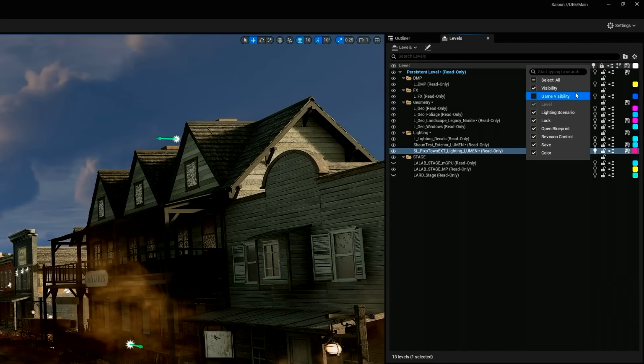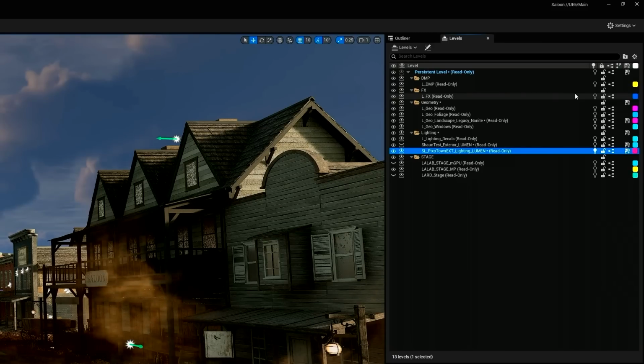Right, so in the levels panel, you can now expose a game visibility column, and so this will show you the state of it, right? So you'll be able to toggle these things live as long as they're loaded, right?